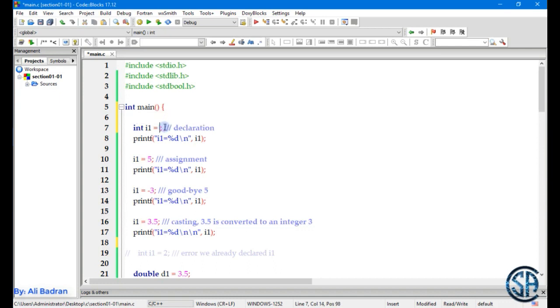Let me remove this because I forgot it. Over here we have int i1. So now I have a variable i1. This code over here, I want you to ignore it. I'm just printing the value of i1. So all these printfs for this video, pretend that they are not here.